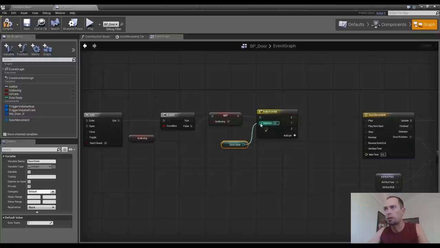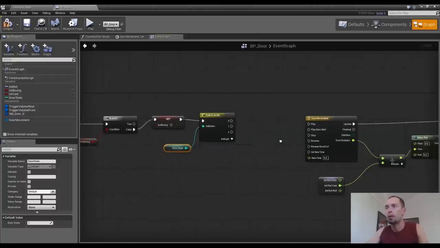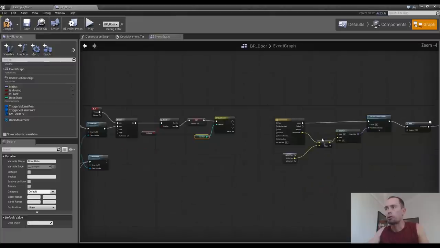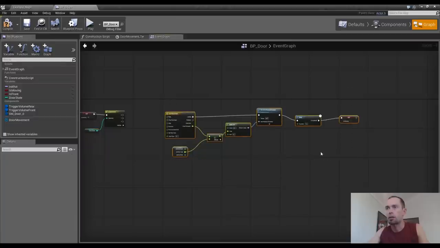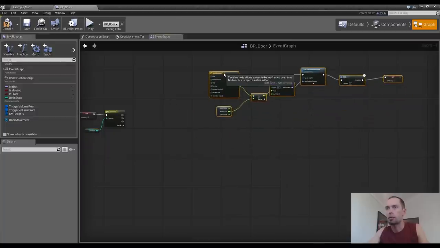Connect this up to here as our condition, and it'll check what is the value of our integer door state. If it's 1, it'll fire off this one. If it's 0, it'll fire off this one. If it's 2, it'll fire off this one. So what we want to do, I'll just move these a little bit out of the way because we're going to need a little bit of extra room. I'll just move it up there.